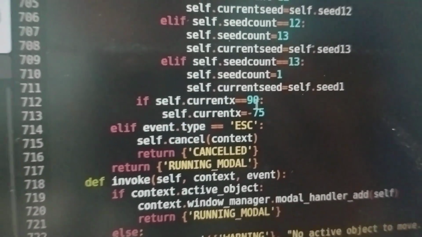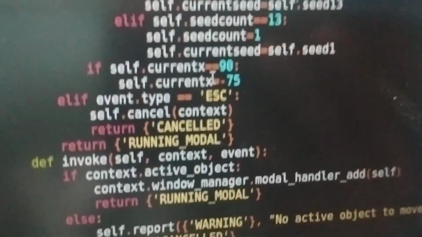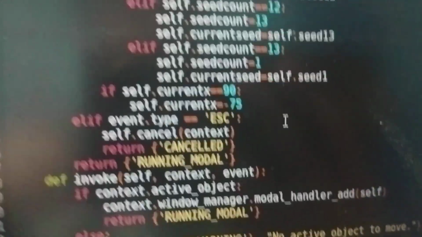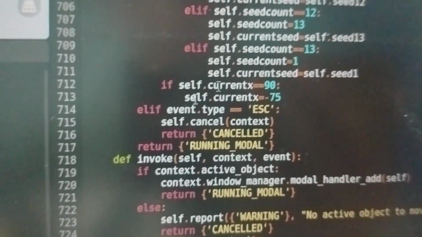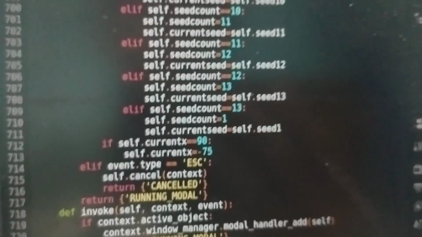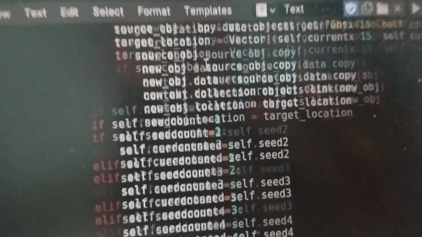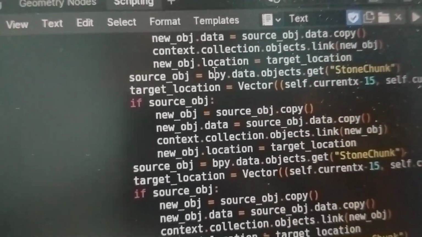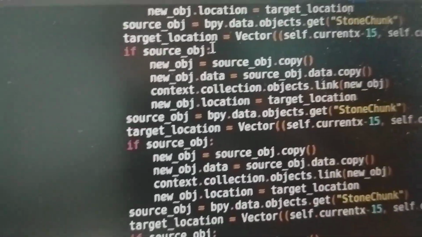And same logic at the end. If current text value is 90, means it crossed plus 75 and reached 90, then it will reset back to minus 75 to generate the next 11 chunks. So the while loop is same, trigger point is same, trigger condition is same, y coordinate, everything is same. Only difference is seed mechanism is added: this if elif ladder for incrementing the seed count and current seed, and this checking mechanism which will check the current seed and generate the chunk accordingly. So like that it will generate.